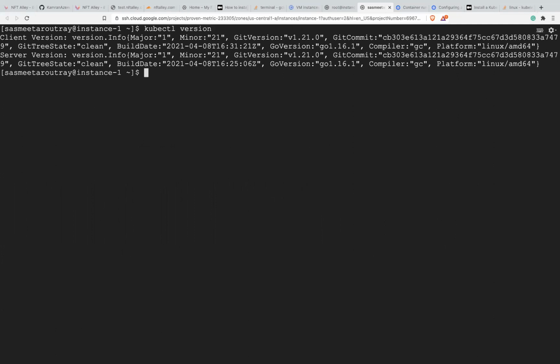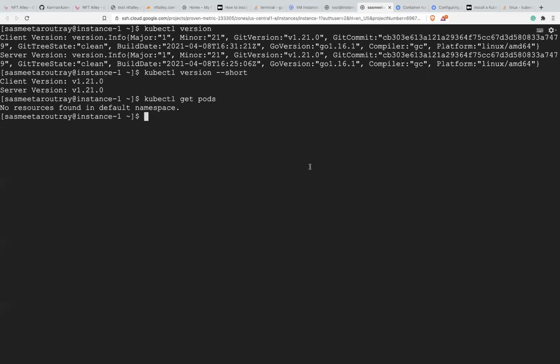Okay, so kubectl version. Let's check this out. As you can see, it has client and server. Let me do a short one. And as you can see, the client is 1.21 and the server is also 1.21. So kubectl get pods. Oh dear, it is slow. Yeah, as you can see, there is nothing running by default.